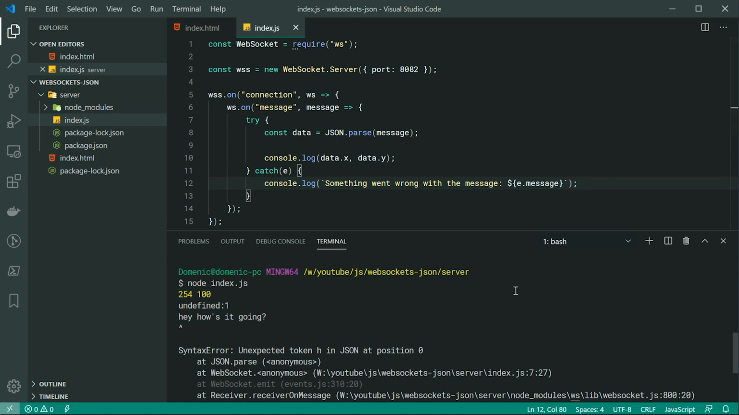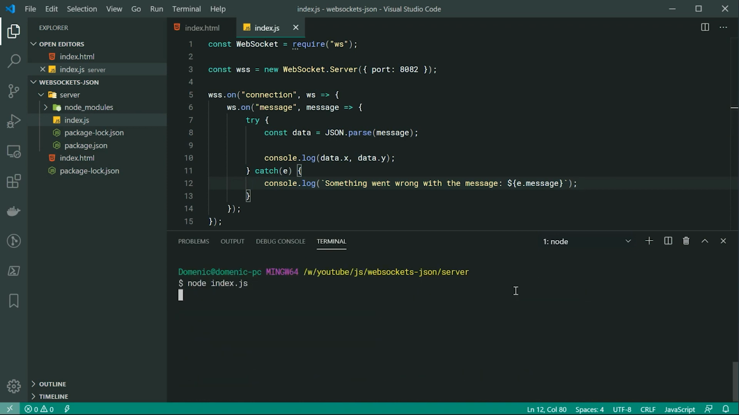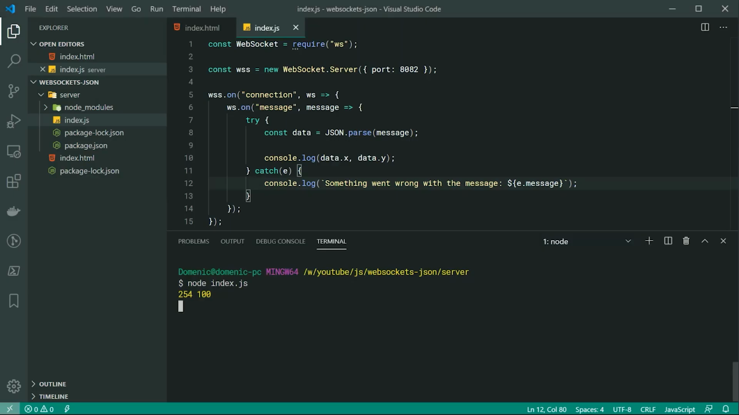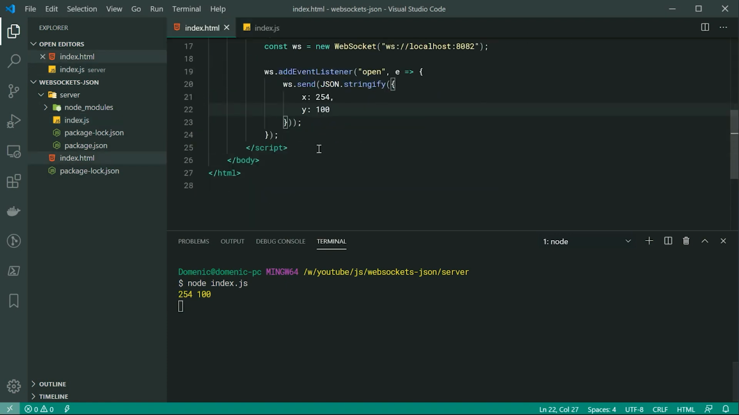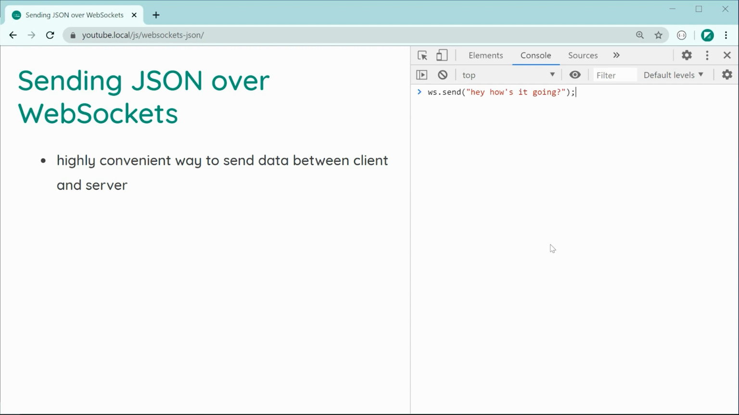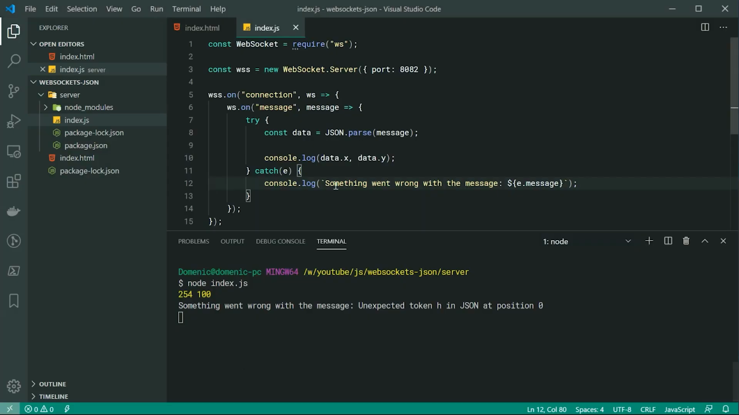Okay, so let's try it again. Run the server, go back inside the browser. As we can see, we get the initial X and Y as we sent at the very start. But now, if I pass through the exact same string and press enter, we can see the server does not crash, but instead we get something went wrong, and of course the message. That is probably what you want to do when sending through JSON.